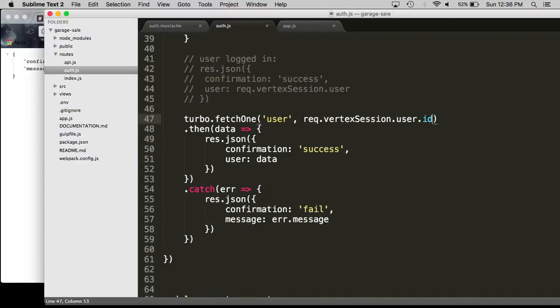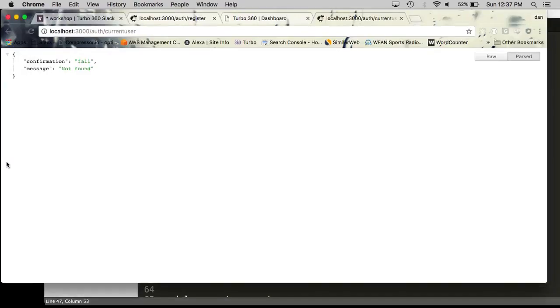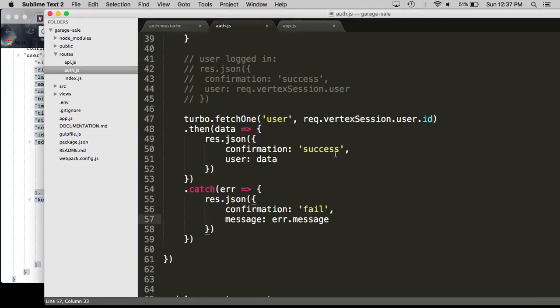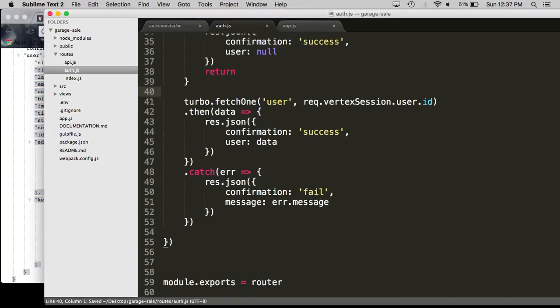This dot user is just an object, right? Correct. That's why it says not found. But in reality, it is found. There it is. And that's the guy I last signed up as, Dwight Howard. We just go back to current user to verify, right? Yes. Are we good? Obviously, that's the user that you logged in as, right, at that time. Mm-hmm. Yeah.